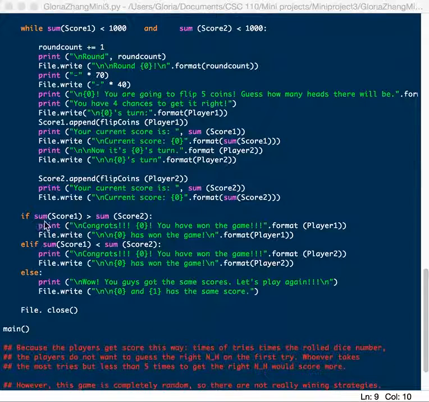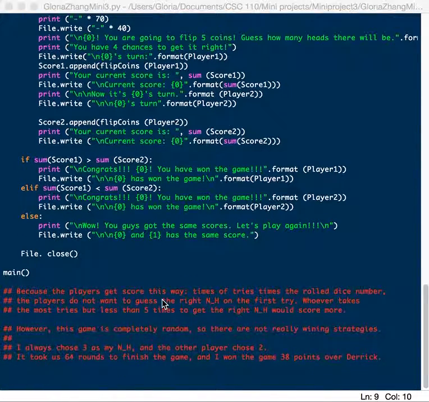And whoever gets the higher score, it will say congratulations to whoever won the game. And here else, it's going to be very rare that the two players get the same score, and in that case they're going to have to play again to find out who wins. And then here I close the file and invoke it.